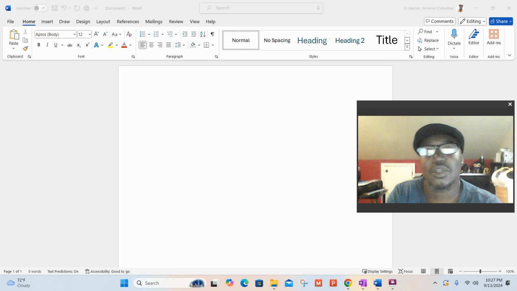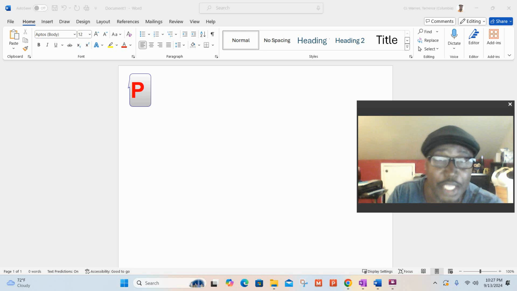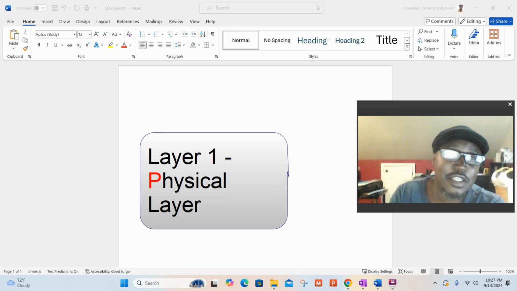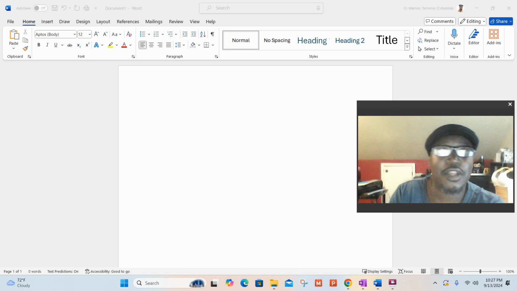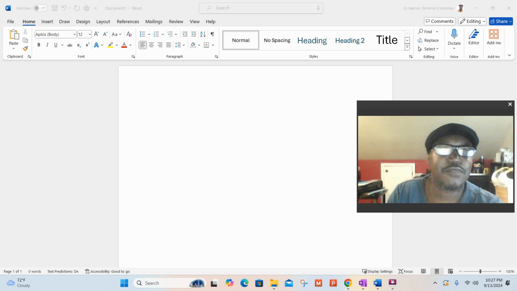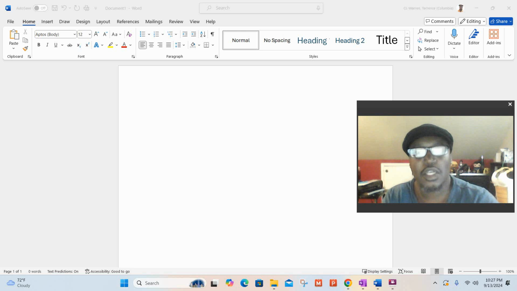All right, so we're going to start with the P in P. Diddy. P corresponds to layer 1, which is the physical layer. The physical layer is the layer where everything starts, where all the cables are connected. All the physical devices are connected at this layer, right? That's why it's called the physical layer.